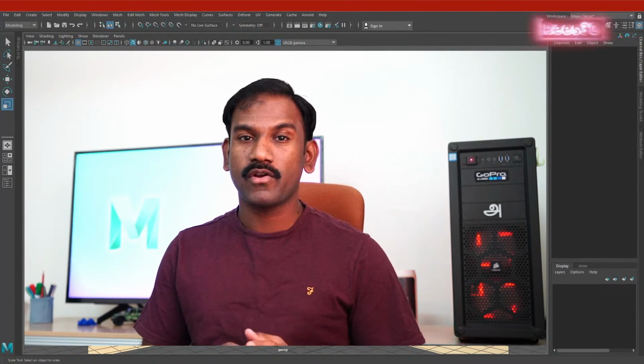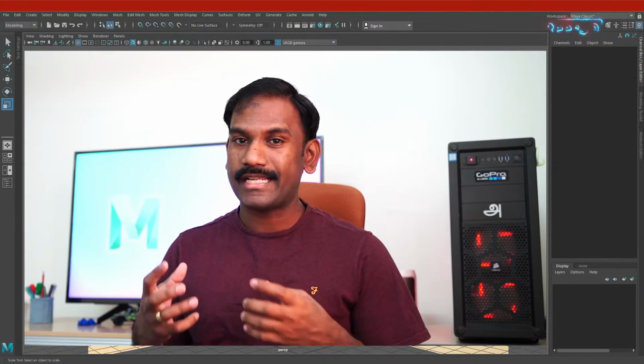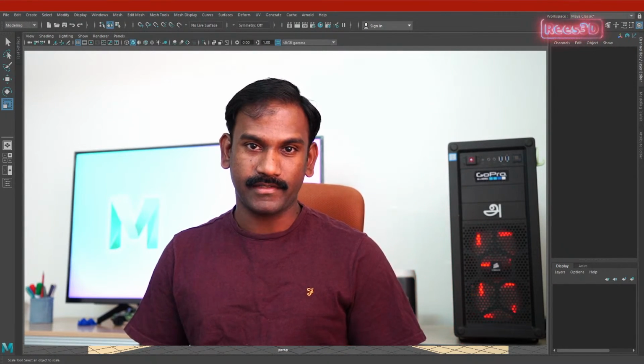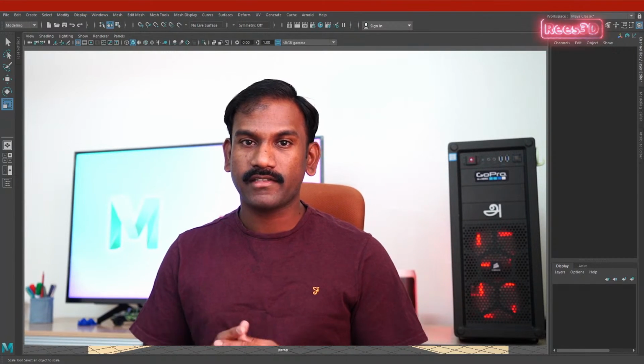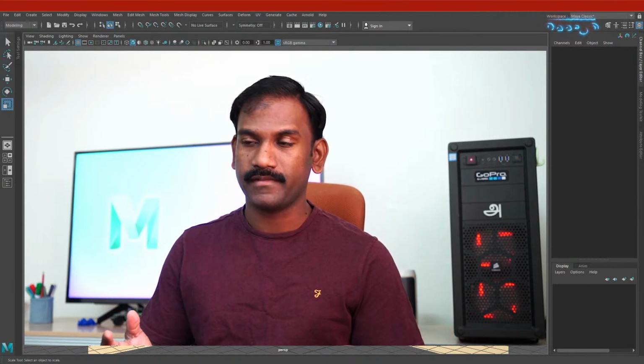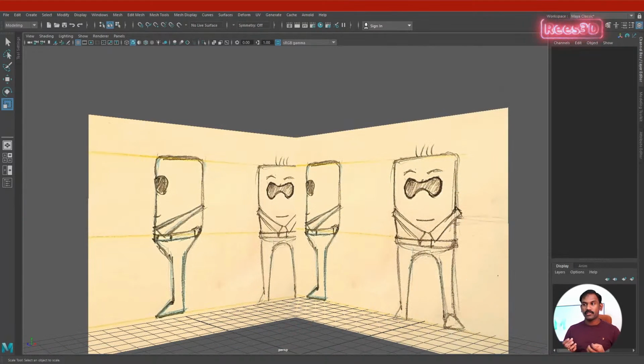So in the previous video we brought in our model sheet inside Maya, and in this video we're going to start building the character. To start building the character we're going to start with the head, which is also the upper body. As you can see, our character looks more like a rectangular box. So we can basically start with a cube and start building the rest of the body.